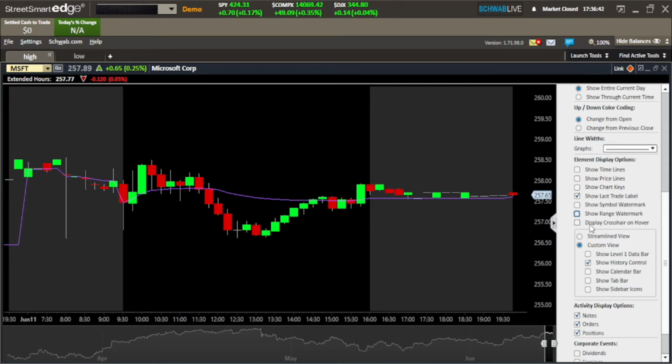The next thing is display crosshair on hover. Right now, when I come out to our chart, we see that my cursor is a regular cursor. But what if I wanted my cursor to change to crosshairs automatically? Well, that's where this option comes in. I would check this option, and as soon as I enter the chart, I didn't have to double click or anything. It's just automatic crosshairs.